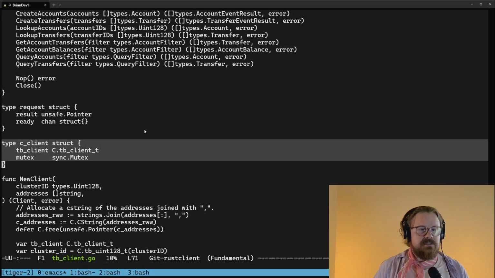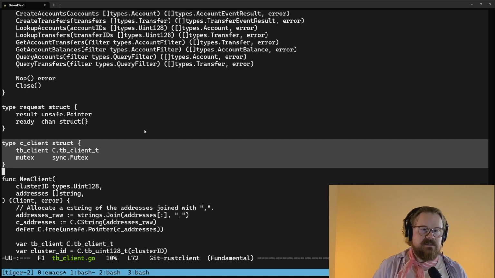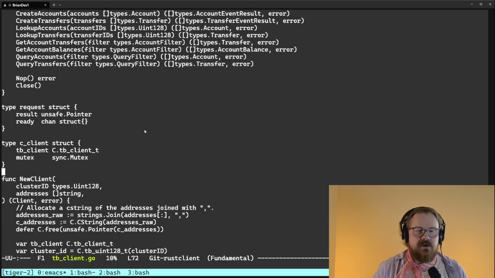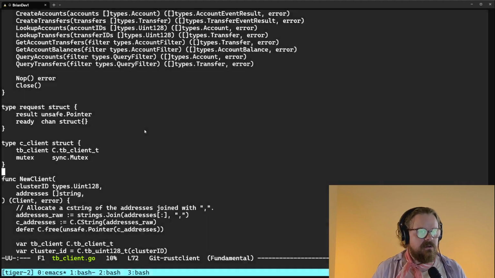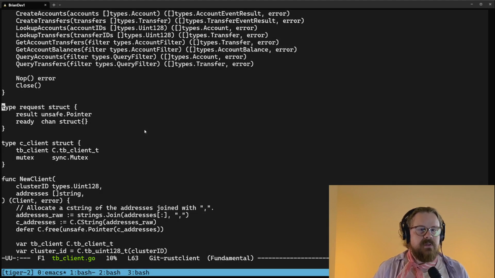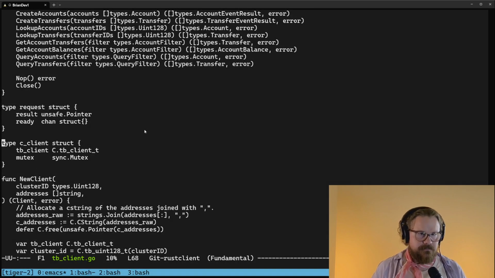Request struct, client struct. That's okay. The client struct makes a lot of sense. That's similar to what we're doing. We don't have a mutex involved in ours, but our Rust client is not sendable. Can't imagine what the request struct is for offhand.